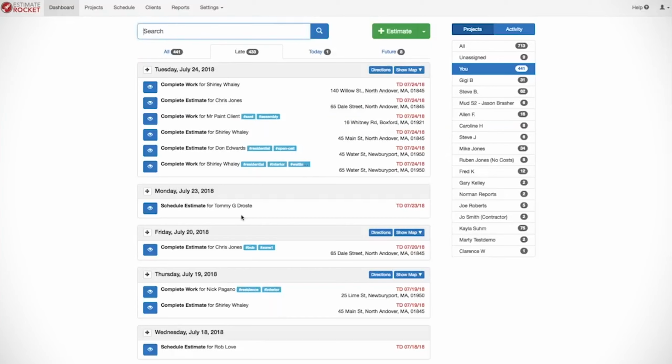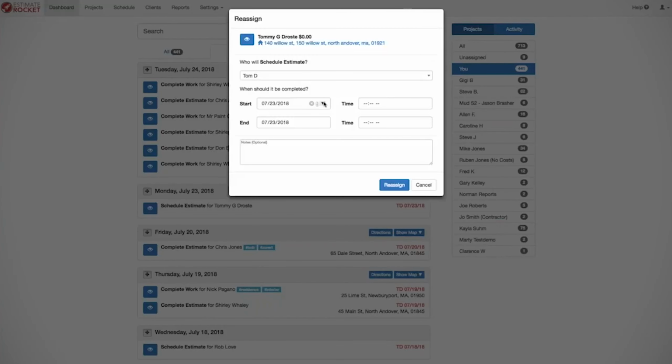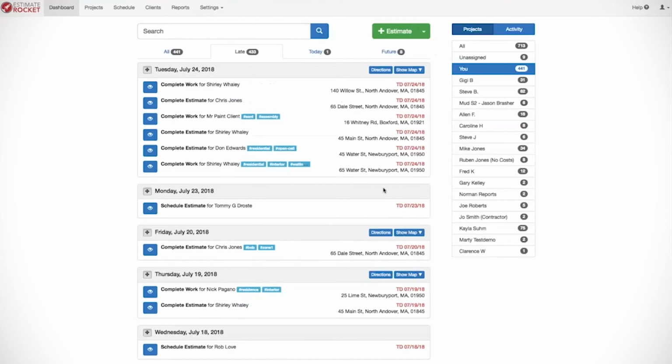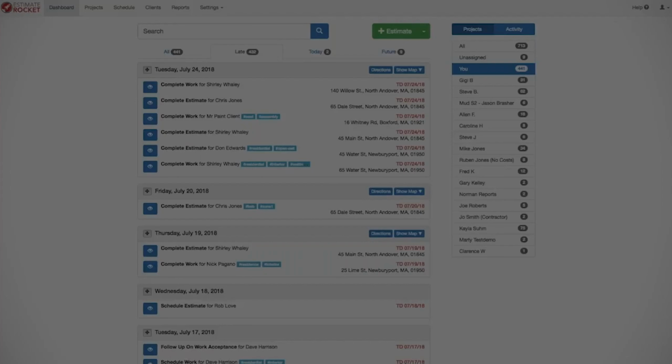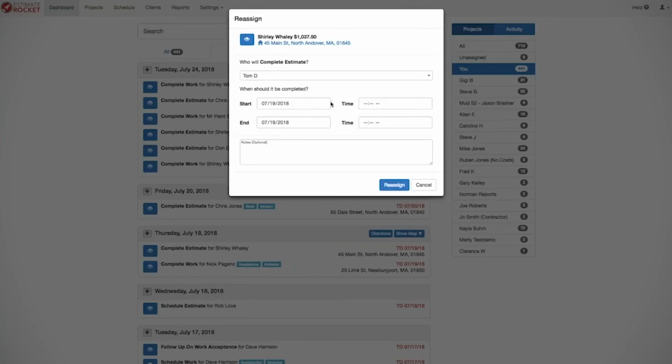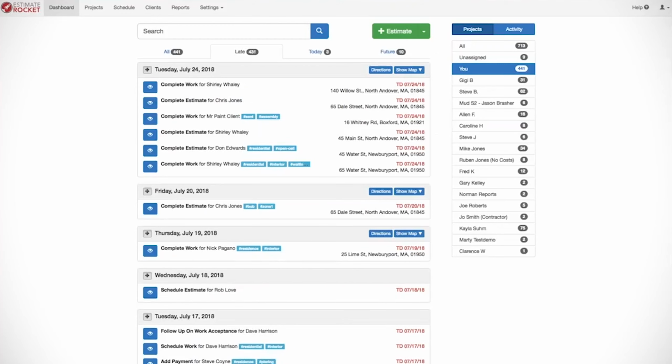A quicker way to do that same thing is to use the little drag and drop icon. This little crosshair at the top of each group is a drag and drop icon. Once I click the drag and drop icon, I can just drag the project. It brings up the reassign dialog, and I can reset it to today and move forward. So, complete work, complete estimate, I'm going to move that to today.